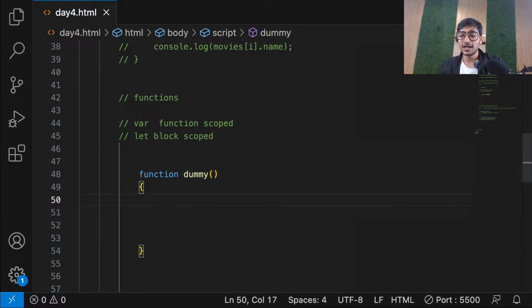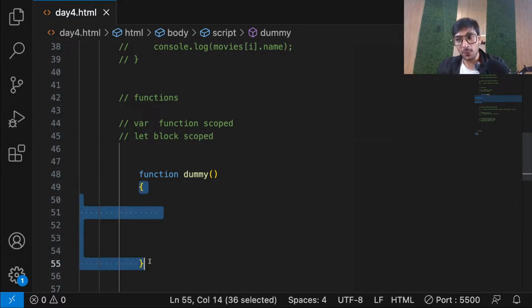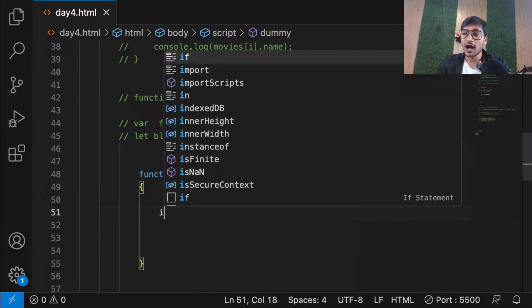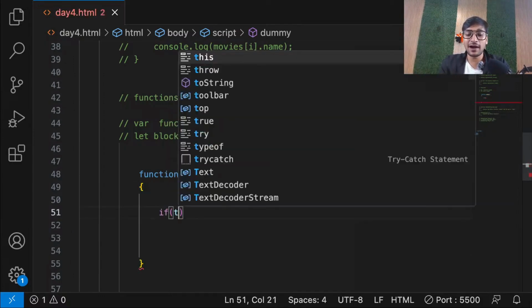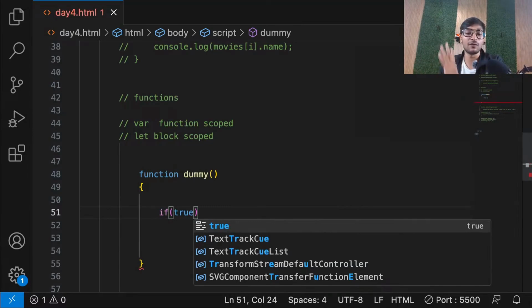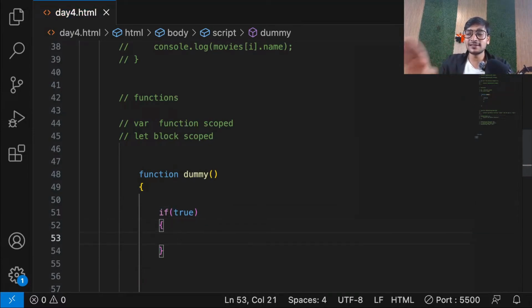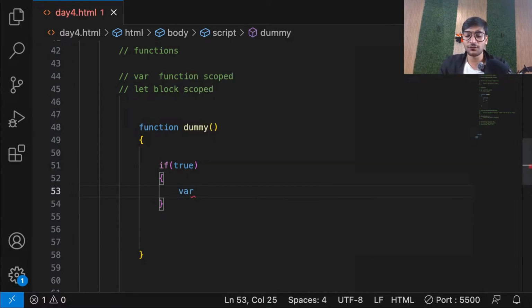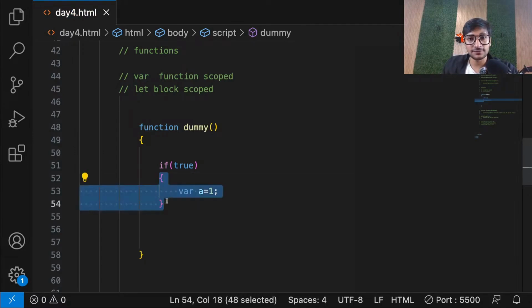Now see, guys, this is a block only, but this is a function block. That's why this is called function scope. Now guys, starting from here till here, this is the scope of the function. Okay. Now let's say I create an if block here, and let's say by default the condition becomes true. That means it will always execute. Now let's say inside this if I create a variable using var. So var a equals 1. Now see, guys, this variable is created inside this block.